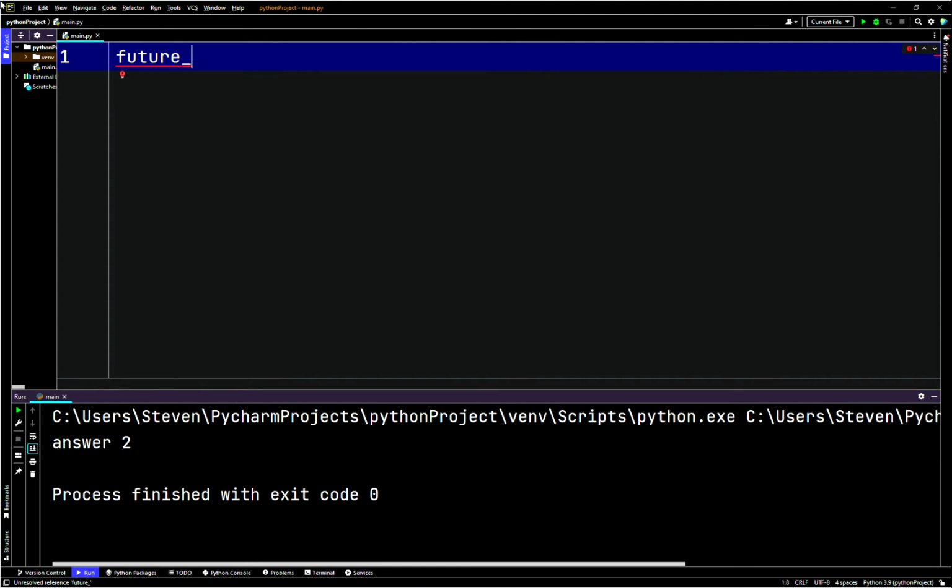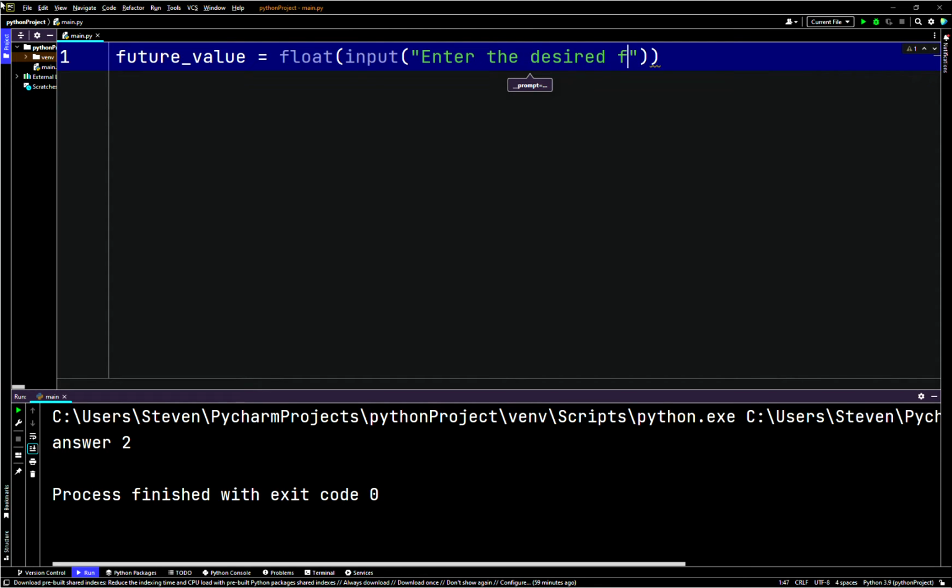So we'll have future value, or val, whatever you want. Future value points to float, casted to input to the string: enter the desired future value. Whoops, pulling a Bucky there, not spelling it right. Okay, so we have future value right there.